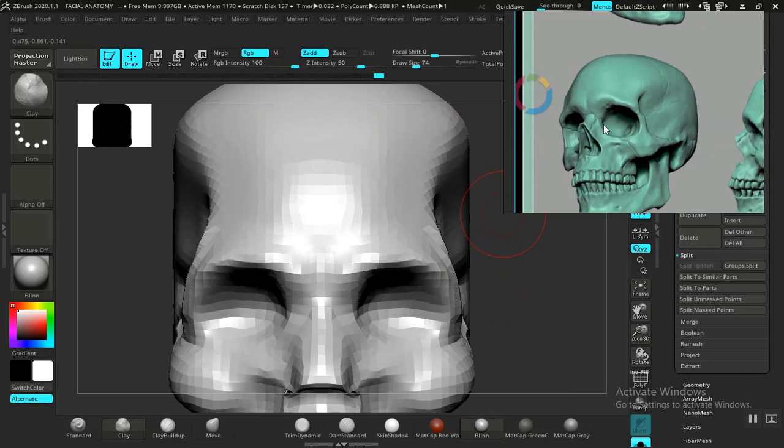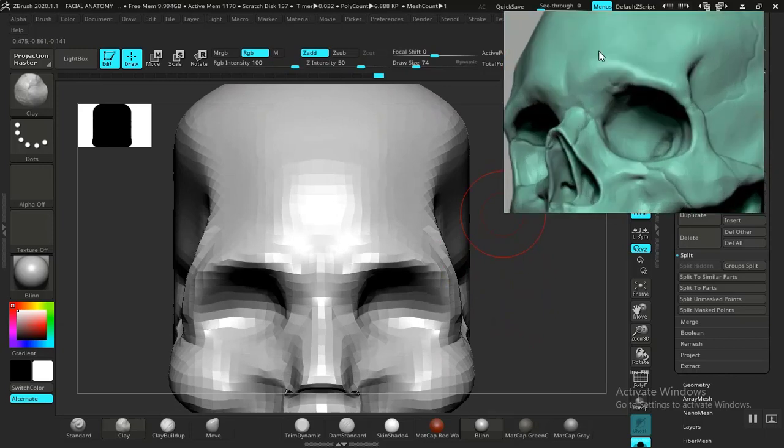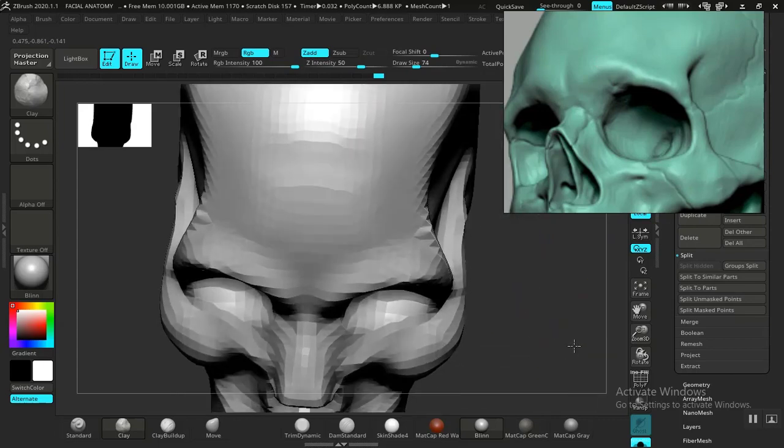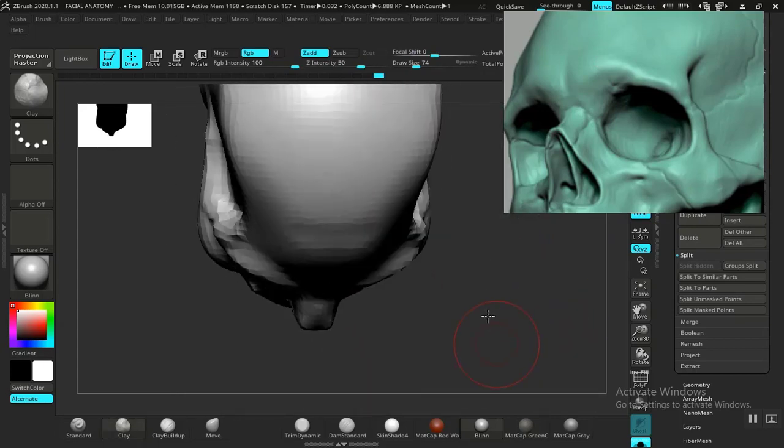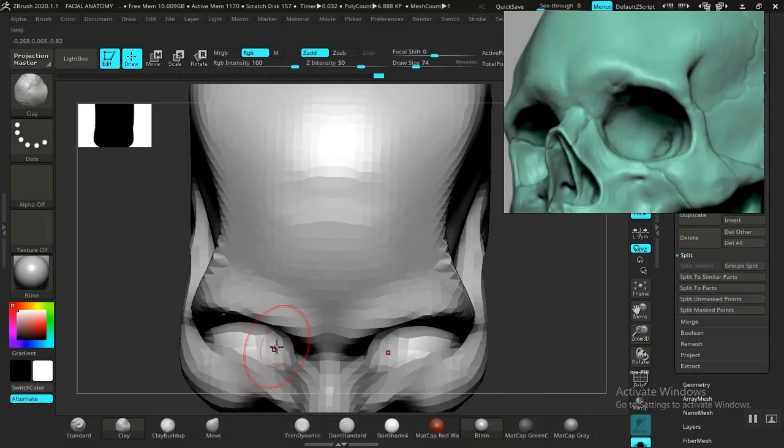around. Let me just show you guys what I'm trying to add now. You can see this brow ridge around here. I'm just going to add that. I can just get this from this video. That's something you already do. Let's just get more in there and get more defined.